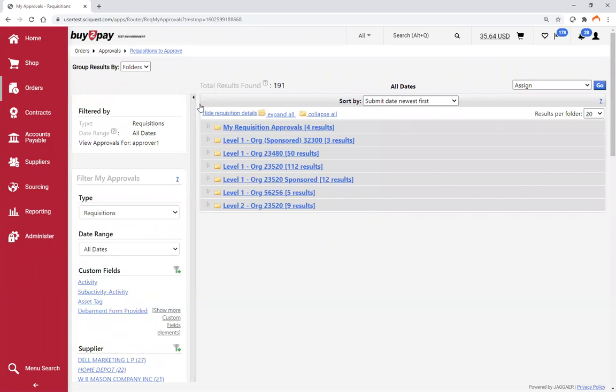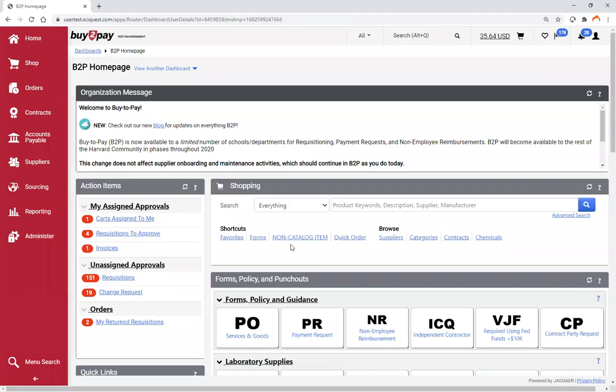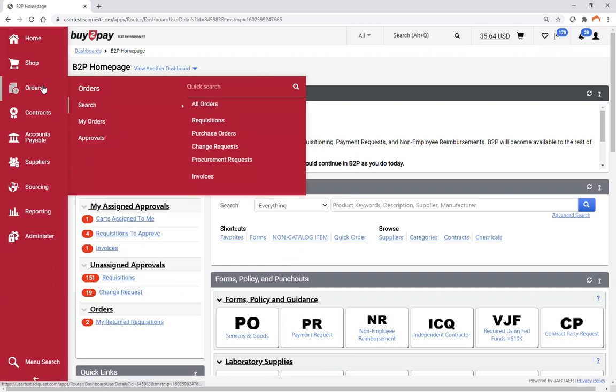If I'd like to create a saved view of my pending approvals, not using the traditional approval folder, I can use the document search. Let's see how. First, let's access the document search for requisitions by navigating to Orders, Search, and Requisitions.